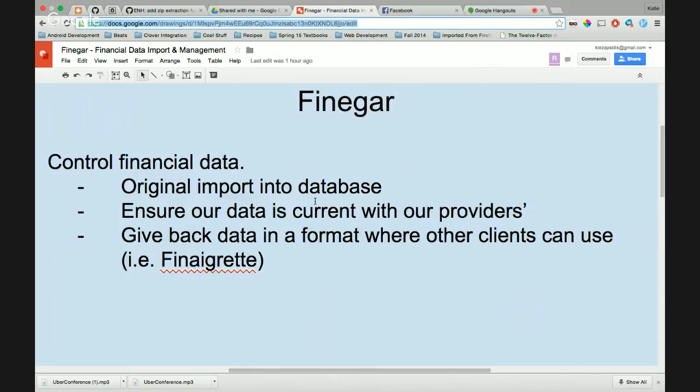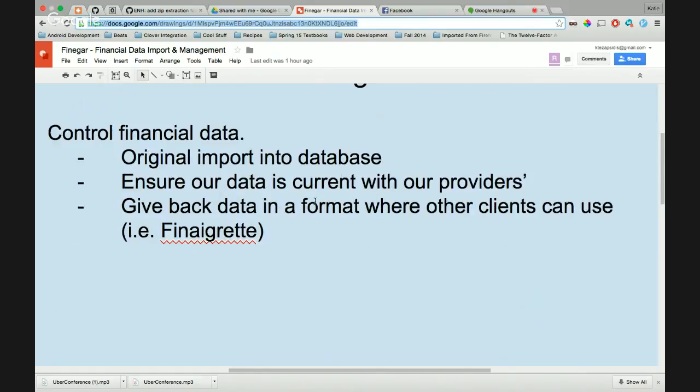Cool. Finegar. So Finegar's overall goal would be to control the financial data that we have currently. That provider for financial data is FactSet. So most of this conversation will be about FactSet. And Finegar's functionality includes originally importing data into our database, ensuring that data is current with FactSet, and giving back that data in a format that other clients can use. And at this point, it's mostly Finegar.